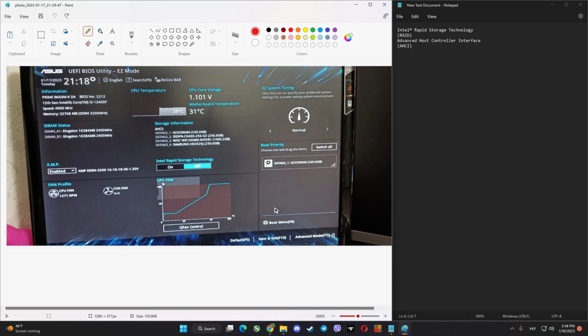Probably you have the Intel RAID storage technology. You just need to switch it over to Advanced Host Controller Interface. And first, by default, this field is empty. There is nothing by default here.